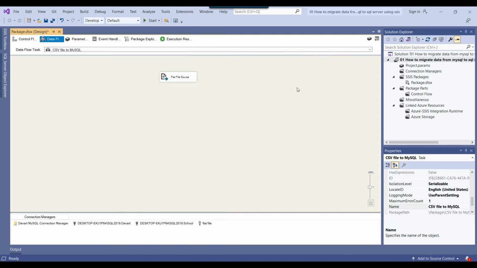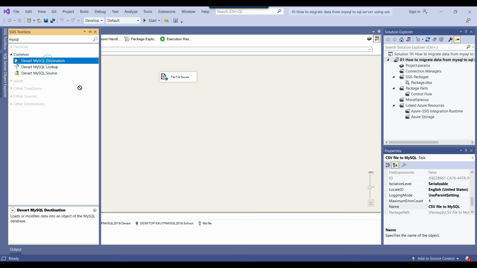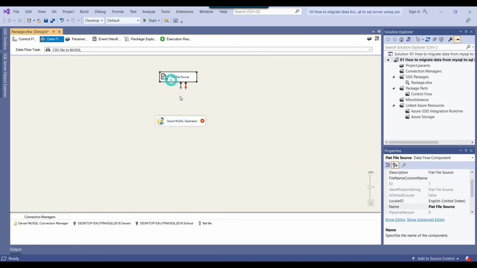Now we need to configure the MySQL destination. So I can type MySQL here, and then I can drag and drop the MySQL destination into the data flow task. Then I can connect the flat file source with the MySQL destination.